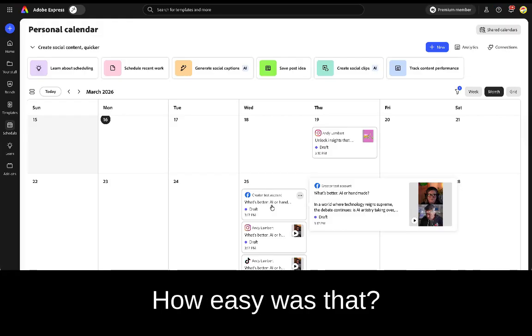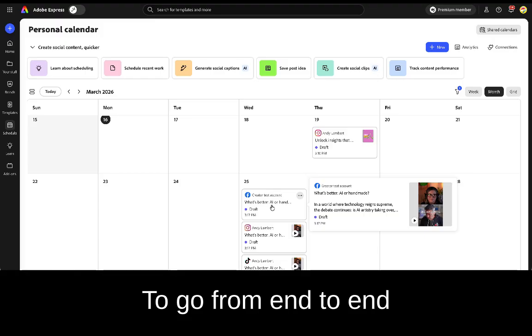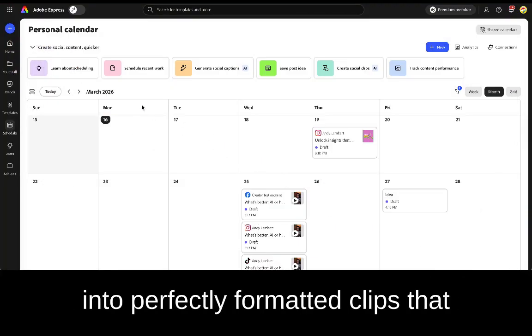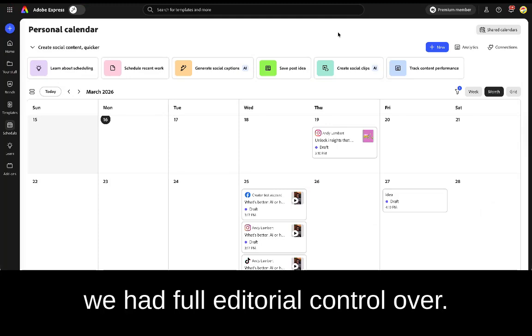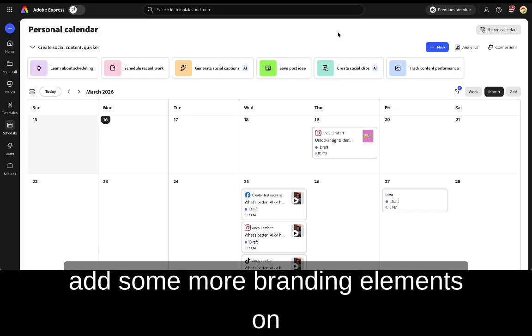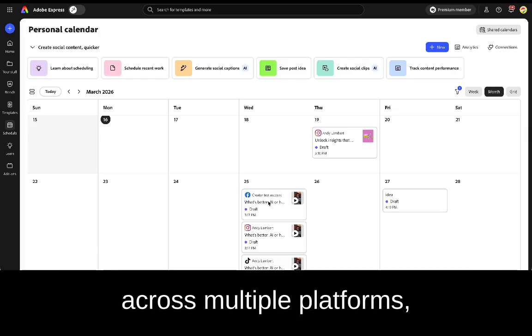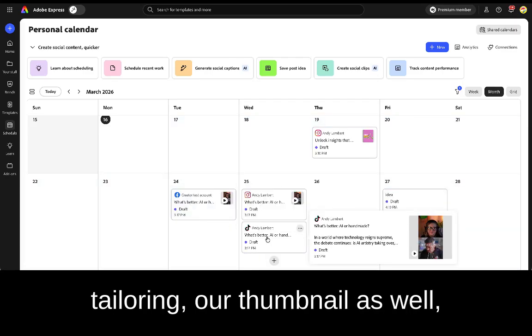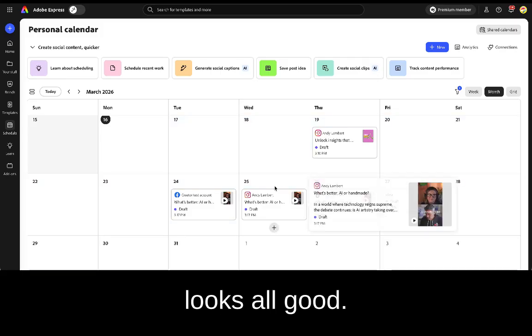How easy was that to go from end to end, from a longer form video cut down into perfectly formatted clips that we had full editorial control over. We could tweak and change, we could add some more branding elements on it, and then we can schedule it across multiple platforms, tailoring our thumbnail as well to make sure aesthetically it looks all good.